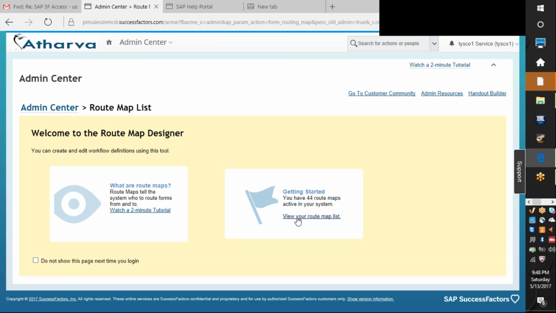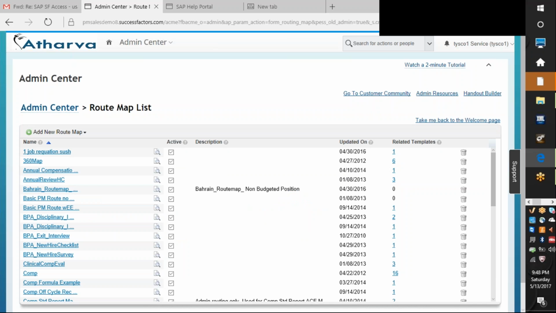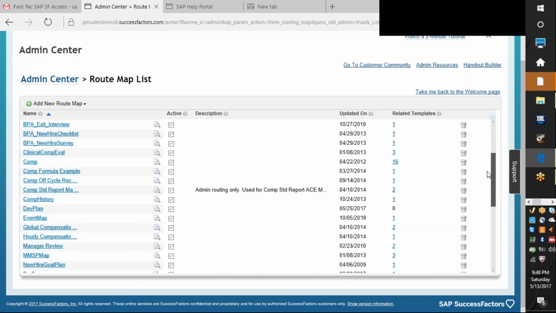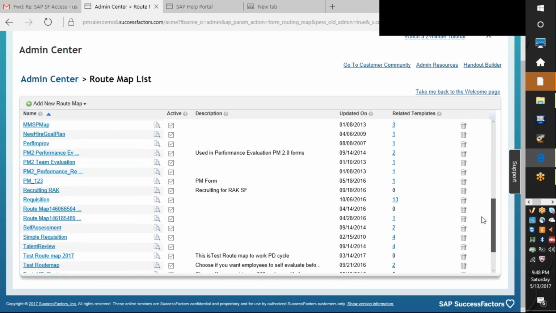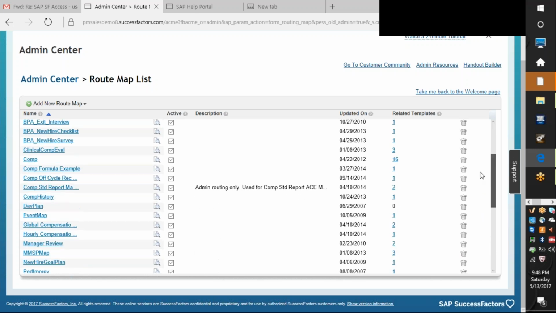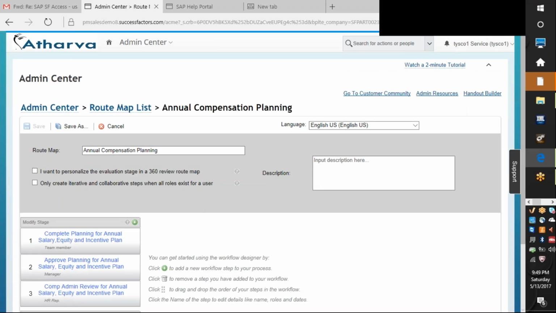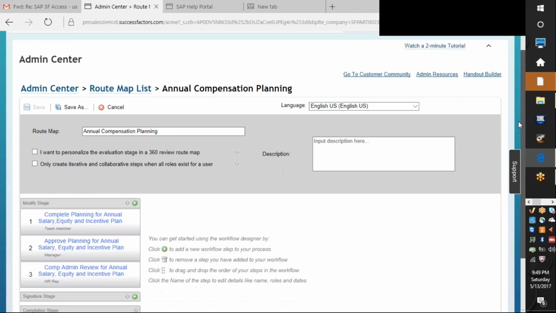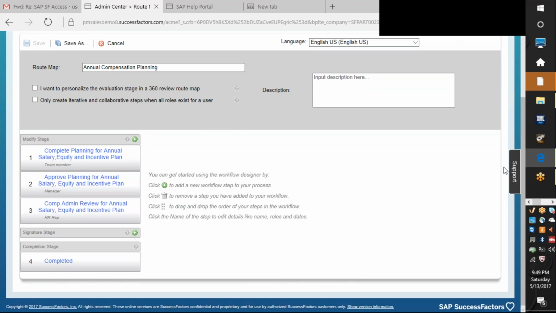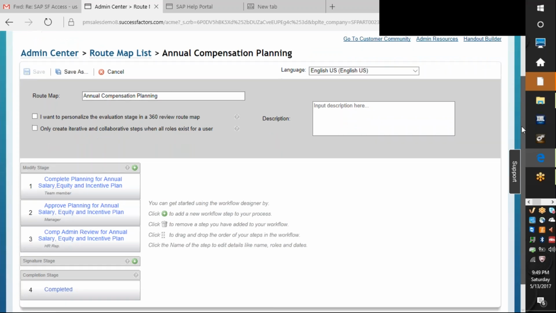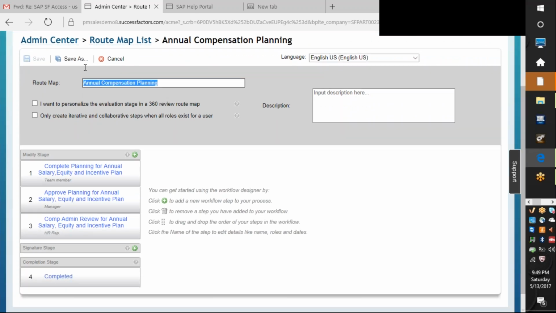I can review my route map list. When I go and click on the route map list, I will be able to see the list of route maps that are already defined in the system. I will try to show you one and then we will create one also. So this is an example of a route map for annual compensation planning.